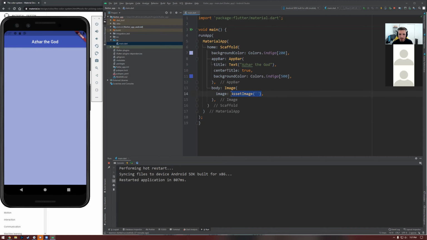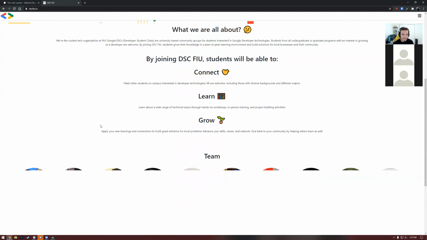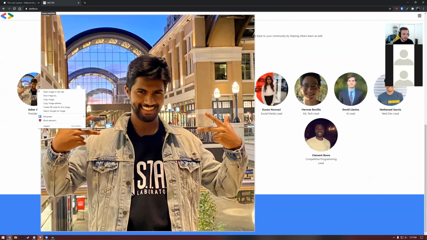So what we want to do in this case is create a network image, because we're going to actually find Azar's image by stalking him on DSC FIU. I think this one's a website. And we're just going to right click and get that image address. Oh my God. So that's pretty much all it takes.